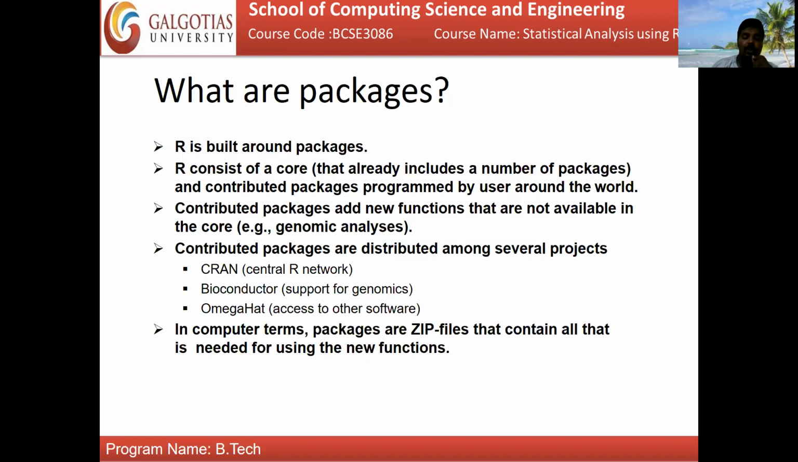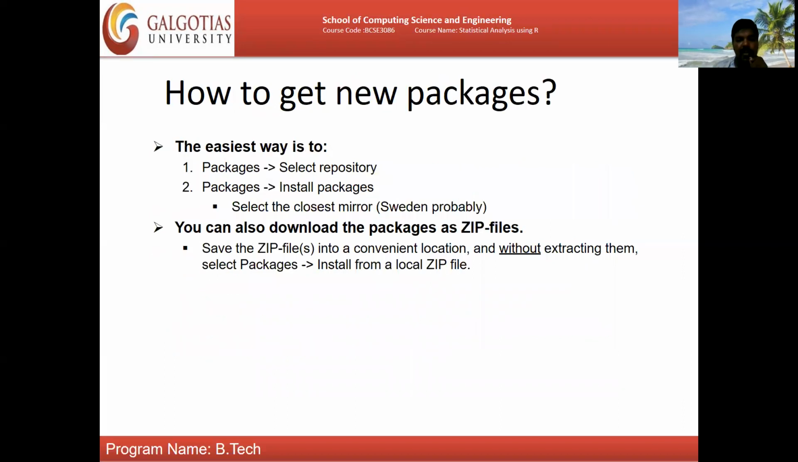So the default packages are already there, and you have to use those packages also. There are packages for several projects. See here, there is the central R network supporting genomic and other software, so there are different packages. All the files are in zip format. You have to download and attach the packages. Okay, next I go to the next slide.